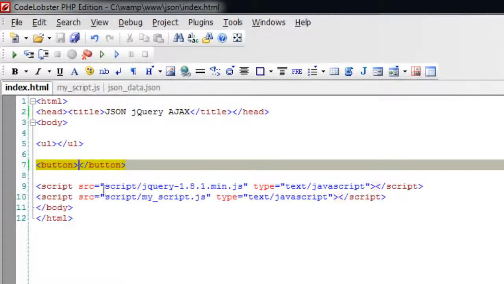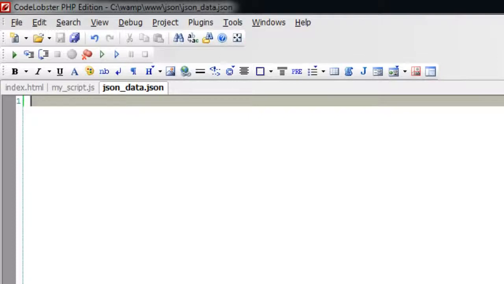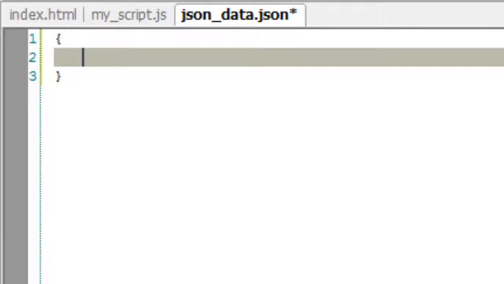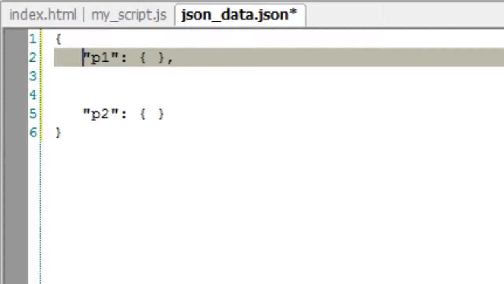So, we have the HTML file, our custom JS file, and this is the JSON data. It starts with a curly brace. Inside that, I'll take a key. I'll name it P1, which means person 1 detail. Inside this curly brace, I'll have its value. This is now the second object, P2. Actually, P1 and P2 are keys. Whatever I write inside this curly brace are its individual values.